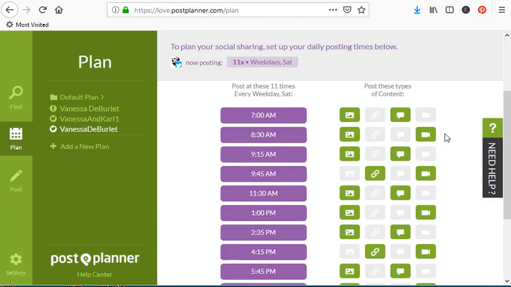Now, Twitter doesn't post videos. You can't just go in and hit the video button and put the video in. You have to put your link in the text and then it pops up as a video post. So when you want to post, for instance, a YouTube video, you would just do it that way.